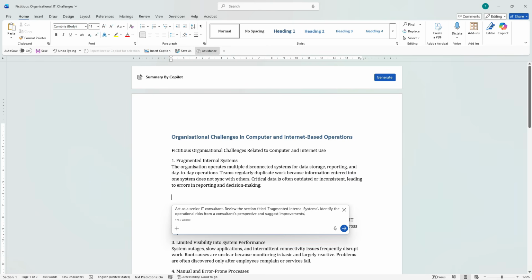So the prompt reads as: act as a senior IT consultant, review the section titled Fragmented Internal Systems, identify the operational risks from a consultant's perspective, and suggest improvements. Now at this point, you may want to pause the video to copy this prompt. Otherwise, please refer to the support materials related to this training course. And when you're ready, select the blue Send button.